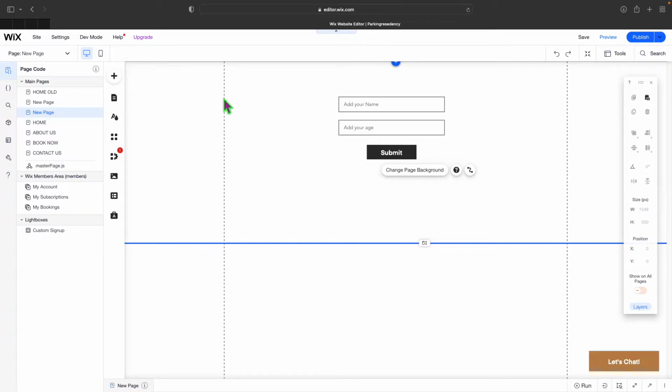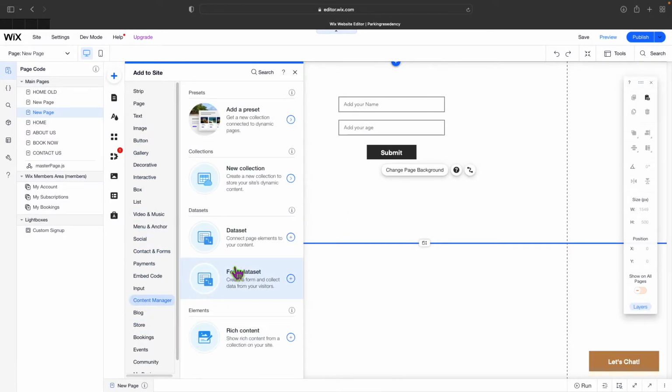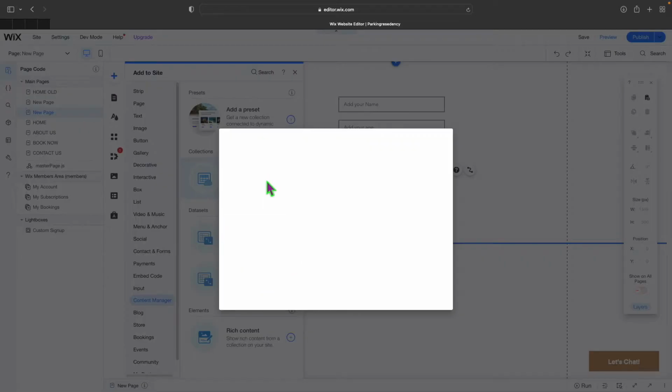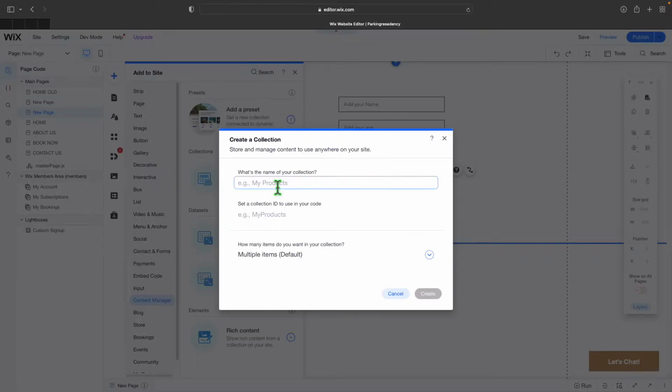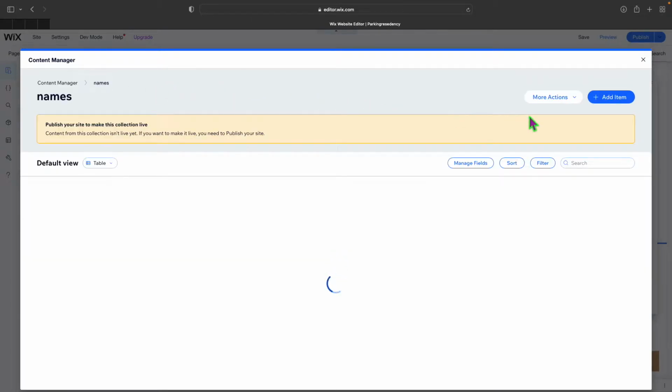Now, what we're going to do now is we're also going to be creating a new dataset. So I'm going to click on this add button. I'm going to scroll down to content manager, and I'll click on new collection. I'm going to call it names. Obviously, you can call it whatever you have, or if you already have a database, don't worry about this step. We're also going to keep it as multiple items, and I'll click on create. I'm going to wait for this to load, and then I'm going to go ahead and also do some more settings to it.